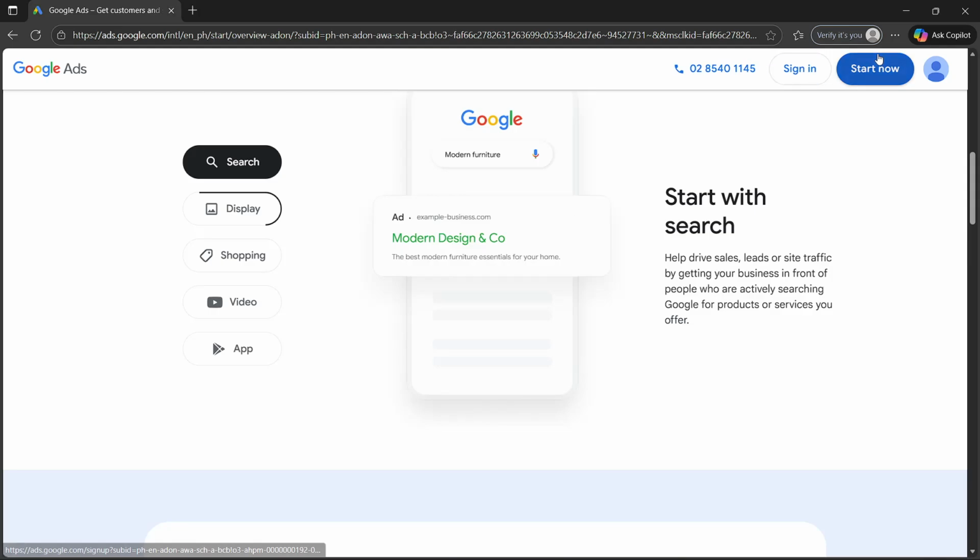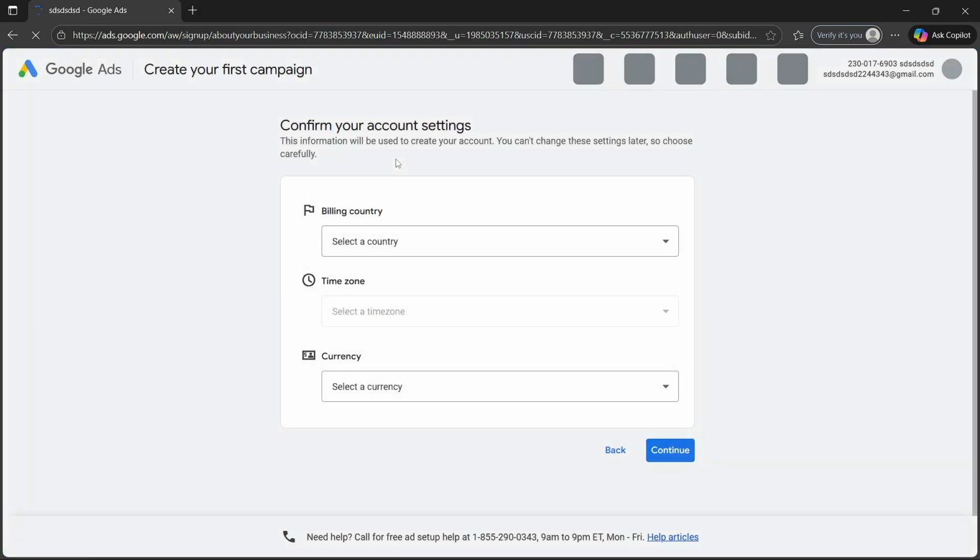So first, you will have to sign in or log into your Google Ads account and make sure that you already have it all set up so you can proceed to the next steps. And once you're in, you will just have to click on the tools and settings icon on the top right corner, which you can find right here. And then once you're there, you will just have to click it.